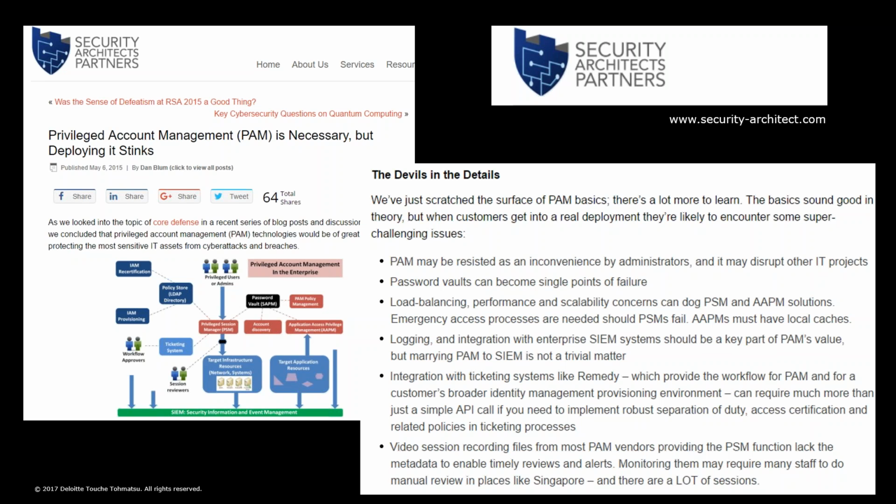Logging and integration with enterprise SIEM should be a key part of PAM's value, but integrating PAM with SIEM is not a trivial matter. It's very easy in the vendor's brochure or white paper, but identifying the right information and passing it both ways is sometimes tricky. Integrating with ticketing systems is also an out-of-the-box capability, but if you drill into the bits and bytes of what you need to do, it's a bit tricky.